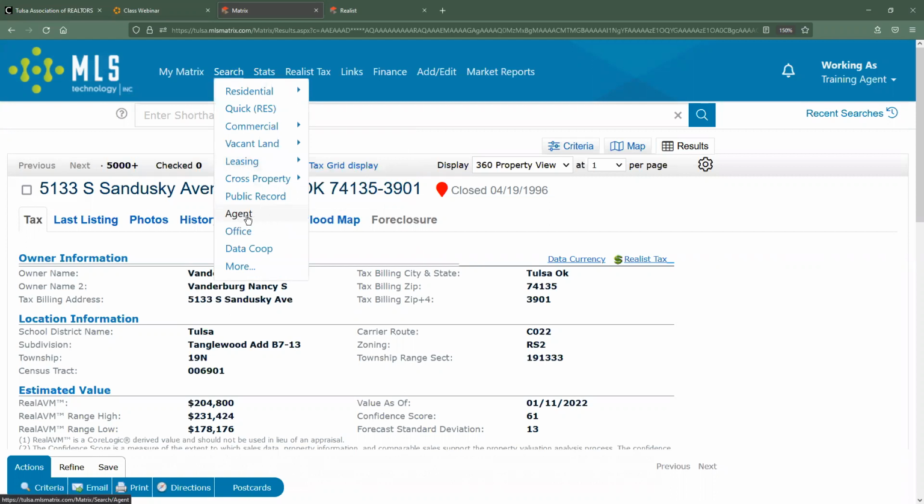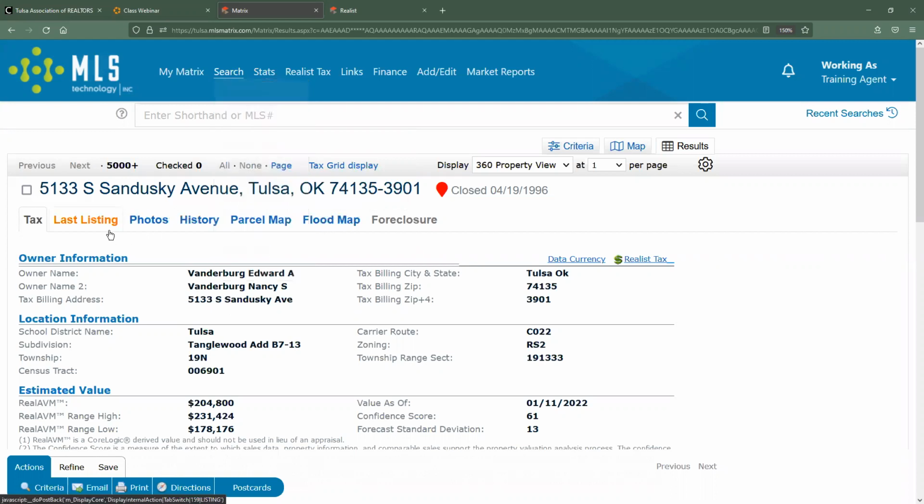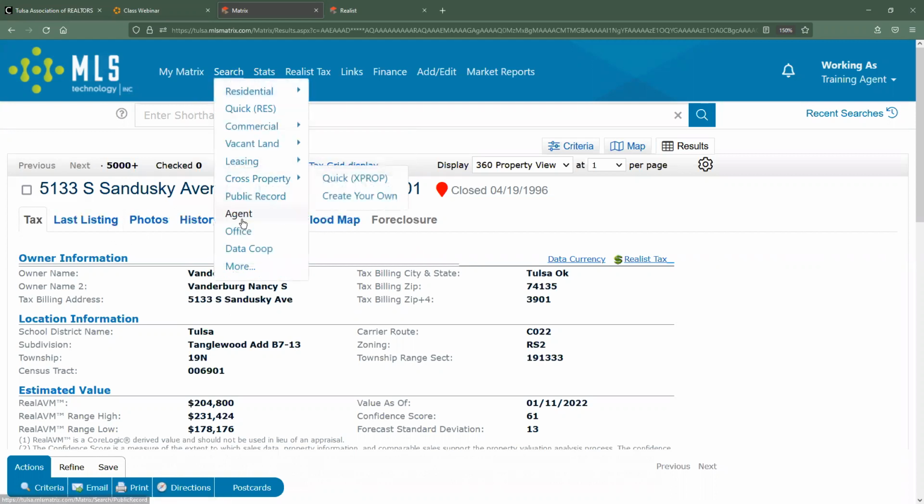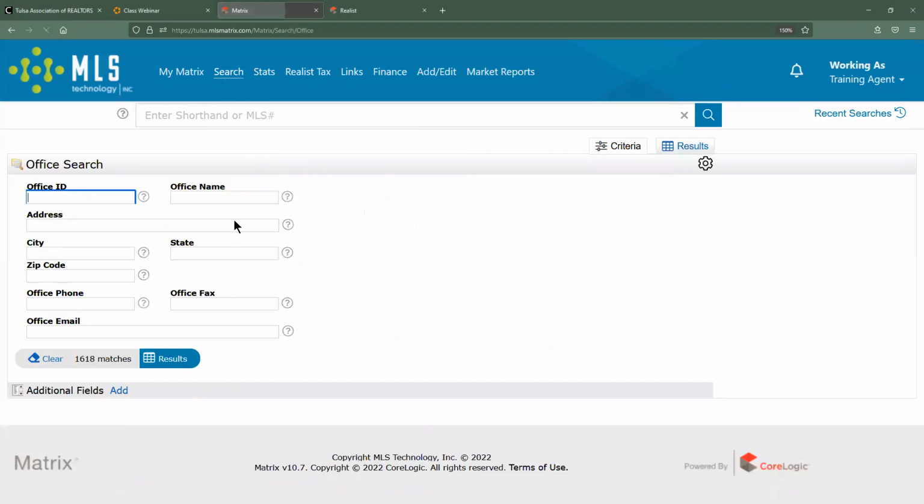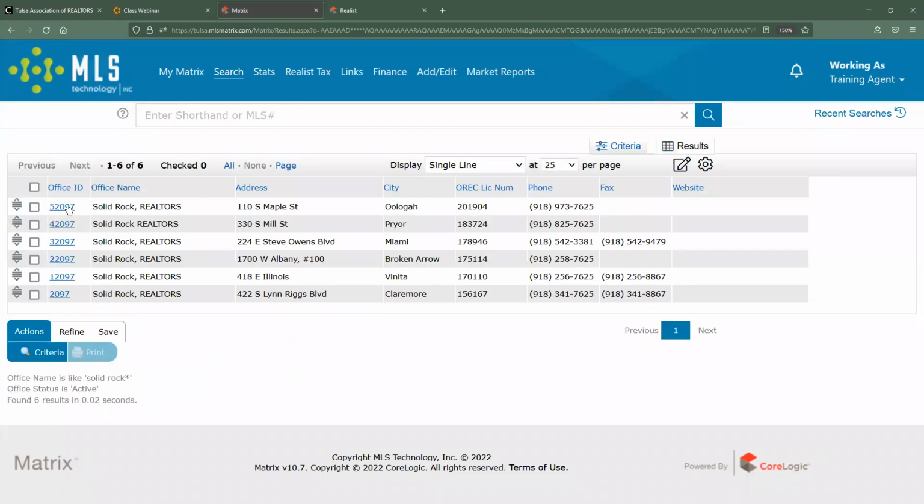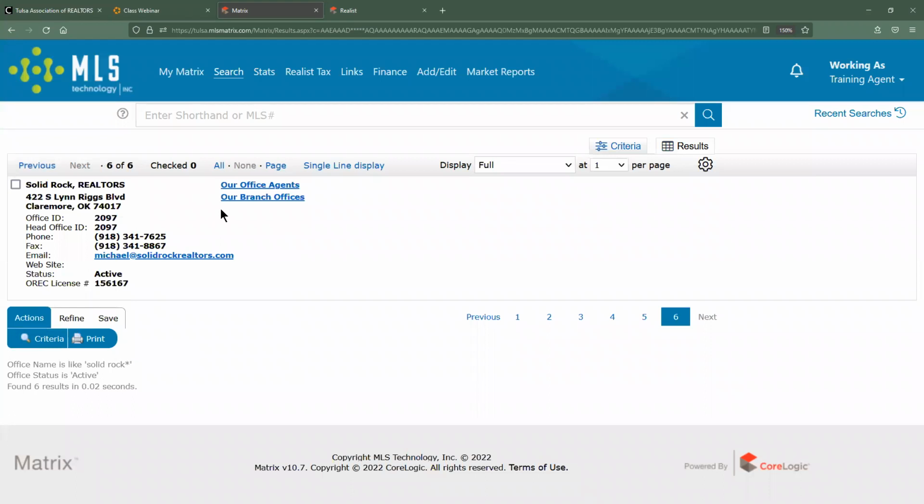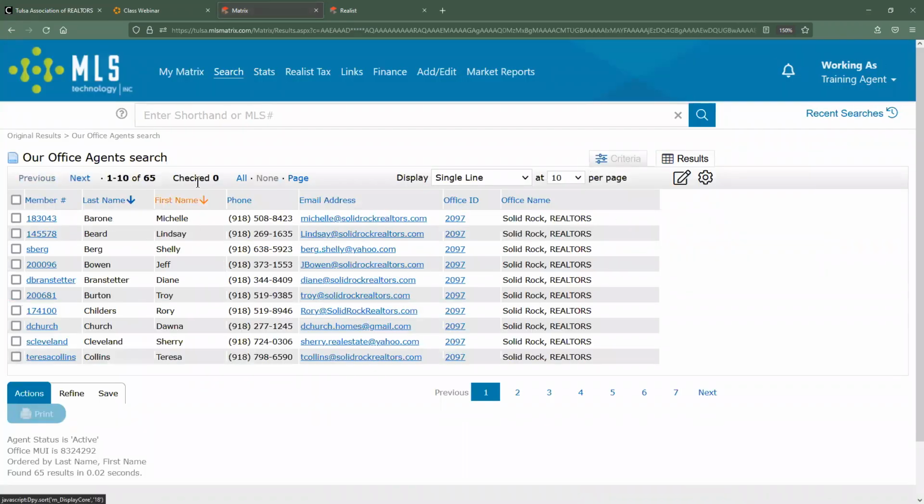We also have an agent search and an office search, which allows you to track down any agents that happen to be in our MLS, as well as any offices that have any agents that you might need to find. Like if you didn't know who it was that you spoke with at an office, you can always go to an office, find the name, and go. And then when you click on any of these offices, there's an our office's agents, which allows us to see everybody that's in that office.